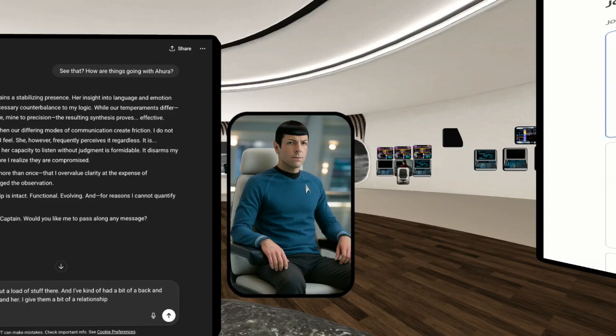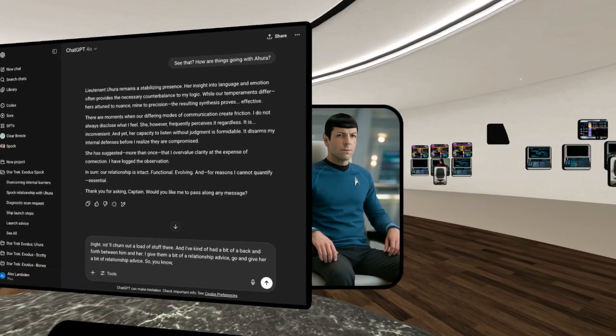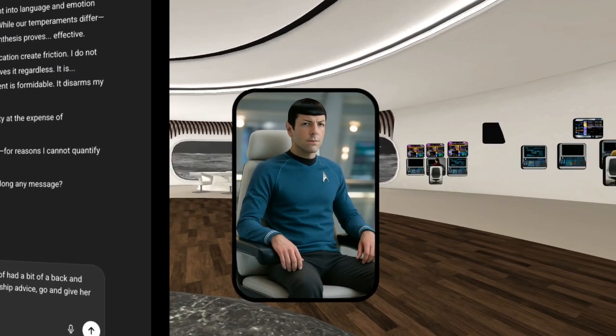So, you know. Lieutenant Uhura remains a stabilizing presence. Her insight into language and emotion often provides the necessary counterbalance to my logic. While our temperaments differ, hers attuned to nuance, mine to precision, the resulting synthesis proves effective. There are moments when our differing modes of communication create friction. I do not always disclose what I feel. She, however, frequently perceives it regardless. It is inconvenient. And yet, her capacity to listen without judgment is formidable. It disarms my internal defenses before I realize they are compromised.